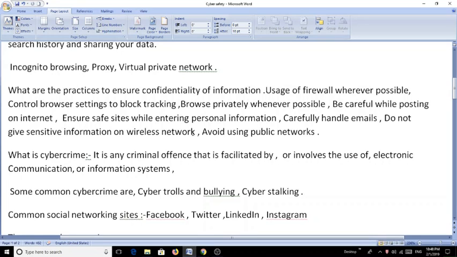Next, do not give sensitive information on a wireless network. Sometimes you get access to some wireless connections, such as Wi-Fi connections available at airports or railway stations. While using such Wi-Fi connections, make sure not to open any personal email or provide any sensitive information on a website. The reason for this is that most free wireless networks are not encrypted, and hence information on them can be trapped and used for fraudulent purposes.